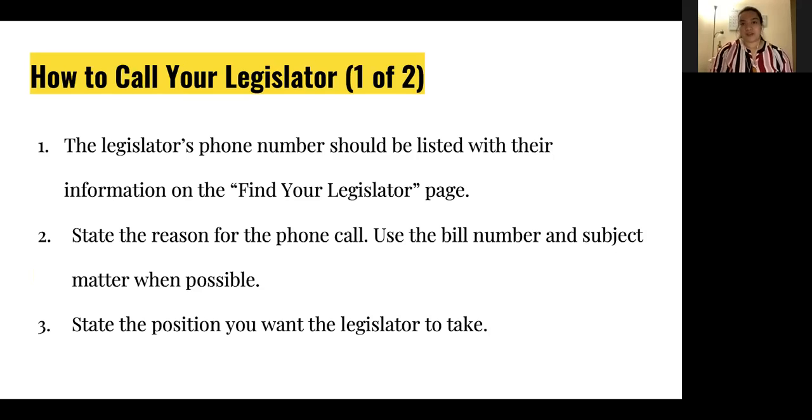For example, if I'm calling about a House bill concerning bus safety, I will say, "Hi, my name is Chelsea Agbayani, and I'm calling about Bill S1234 about bus safety." During this phone call, you also want to state the position you want the legislator to take, so either to pass or oppose the bill.